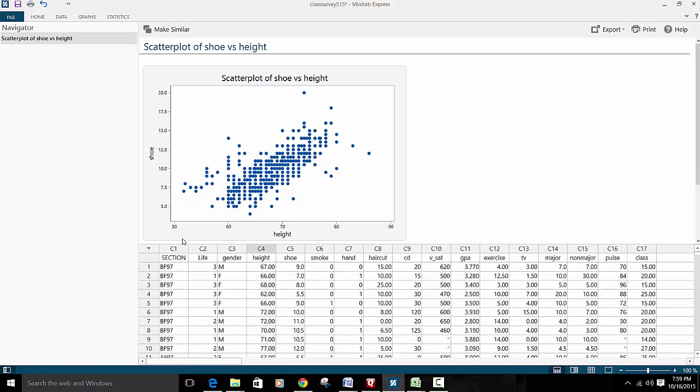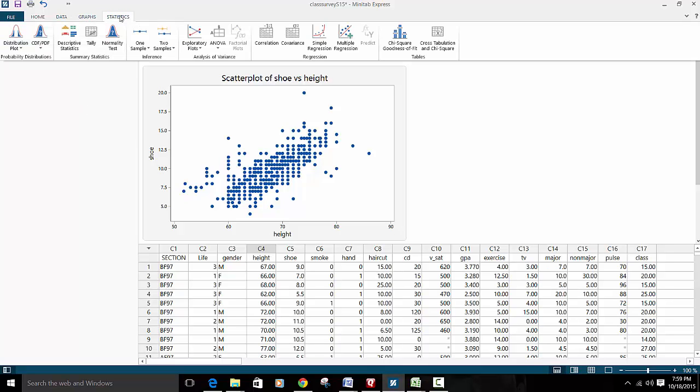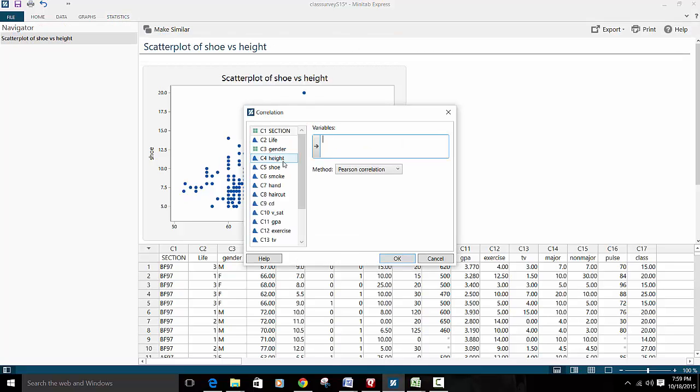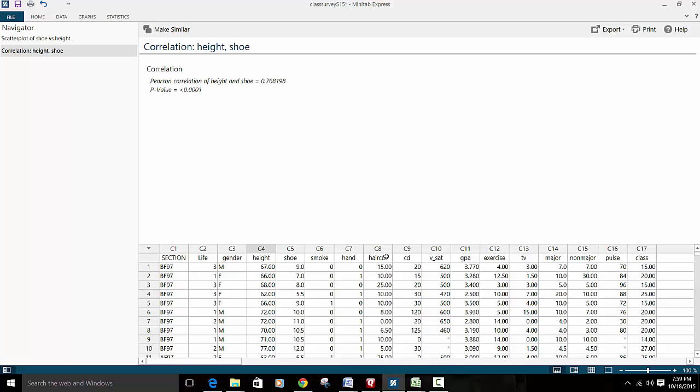of height versus shoe size. The next thing we might want to do is to calculate the correlation coefficient. So we're going to click on Statistics and Correlation. And here we're going to put height and shoe size, and the Pearson correlation coefficient is the one we want to calculate, so we're going to click OK.